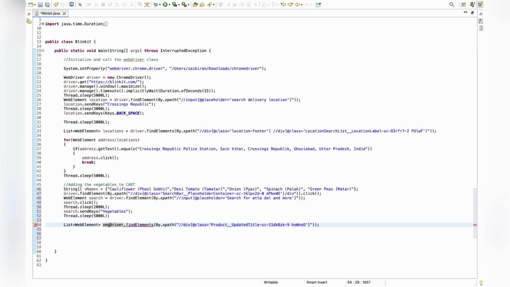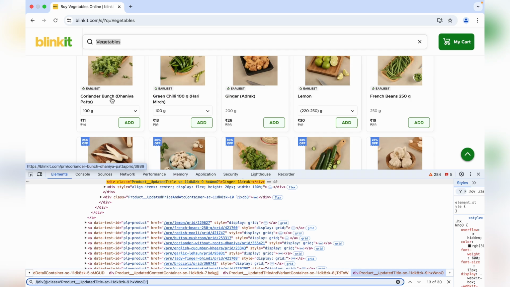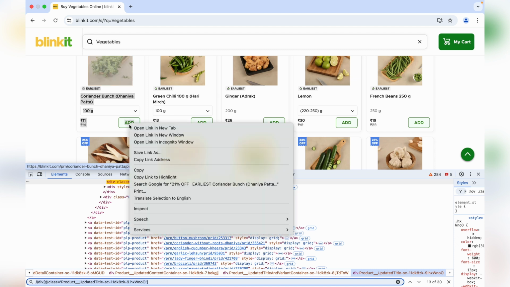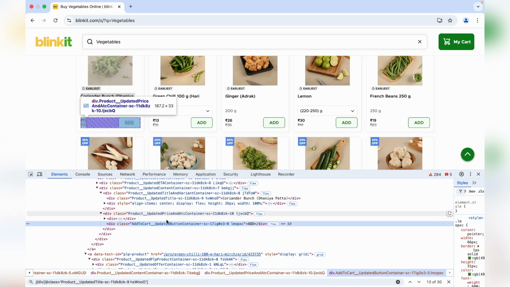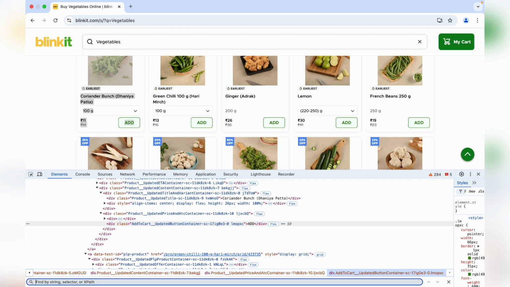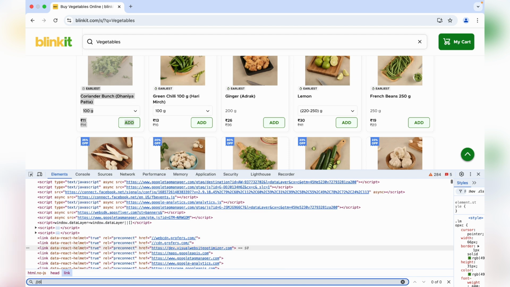and will give the name veggies equal to. Same thing, how we wrote the common XPath for all the vegetable titles, we need to write the common XPath for this add to cart. Right click, inspect, and this is the XPath which we can use. Tag name is div/div.